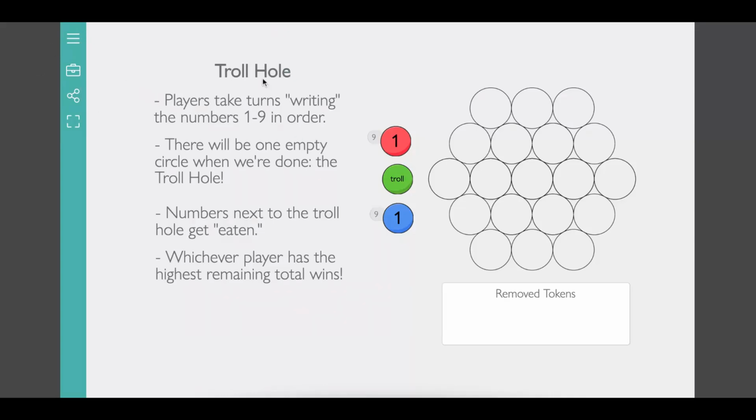Okay, so Lebo, I can see your cursor moving around, so I know we're both here. So to play this game, we start by drawing a 19-circle hexagon. And we're going to take turns on a piece of paper. We would take turns writing the numbers 1 through 9. Lebo and I are going to take turns dragging these markers onto the board in order. But because there are 18 numbers that we'll be writing, but this is a 19-circle hexagon, there will end up being one empty circle when we're done. And that circle will be the troll hole. The troll pops out of the hole and then eats all of the numbers that are immediately adjacent to the troll hole. And whoever has the highest remaining total wins.